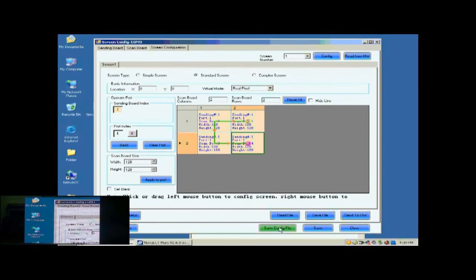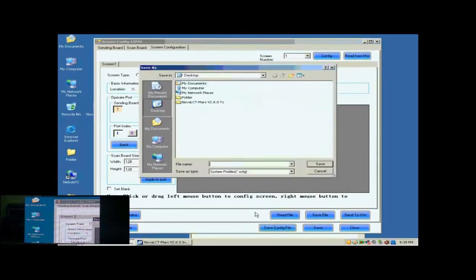For the convenience of display maintenance, we save the settings to a screen configuration file. To do this, just click Save Config File and follow the instructions.